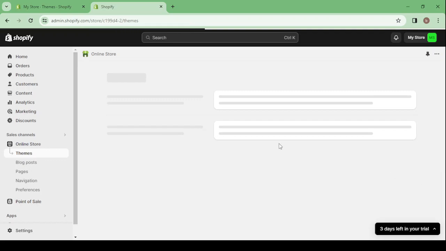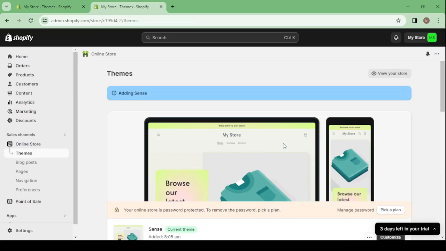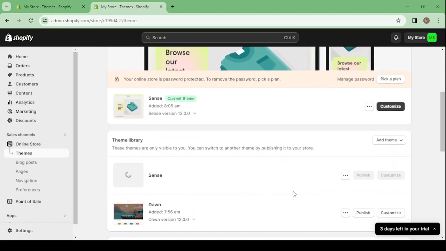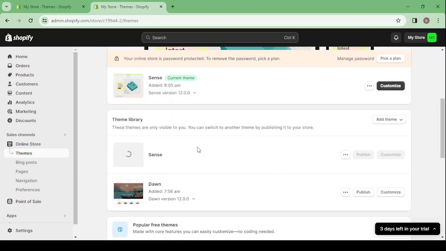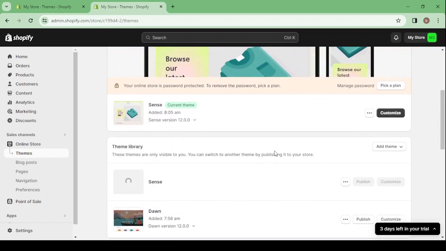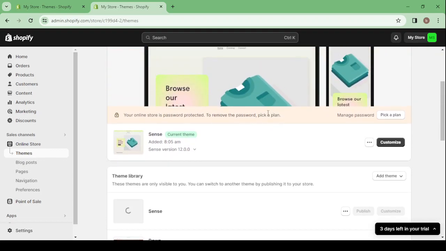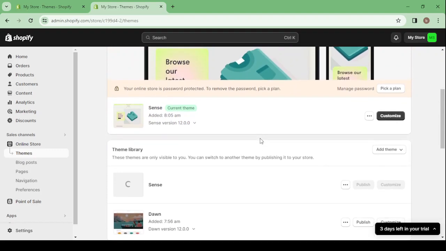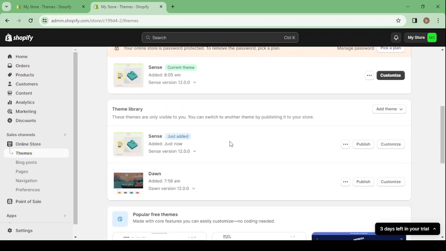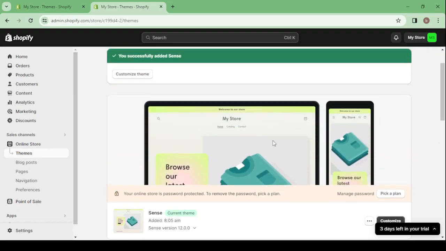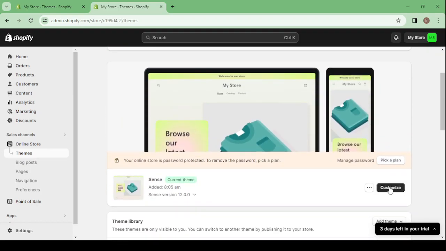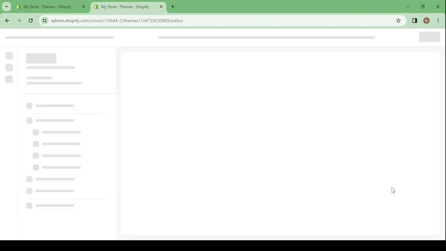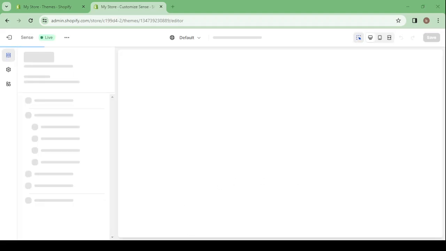So here let's give it a few seconds to load. So here you will see the theme that you've installed in the theme library. It will not be installed immediately in your store. You will need first to click on publish in order to have it installed on your online store. So as you can see, just added, then click on publish to publish the theme. So here let's move on to customize it. After adding the theme, click on customize in order to customize the theme.